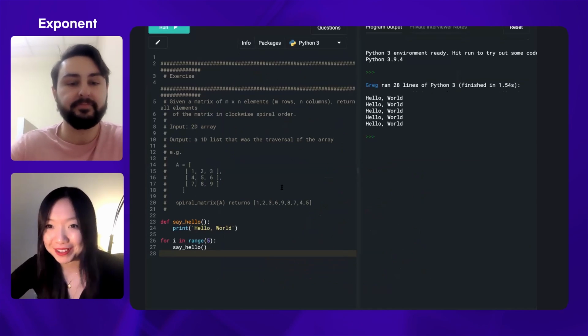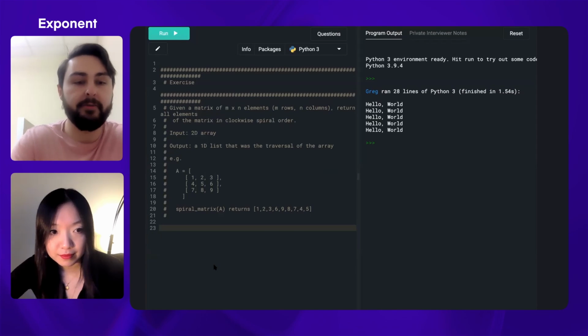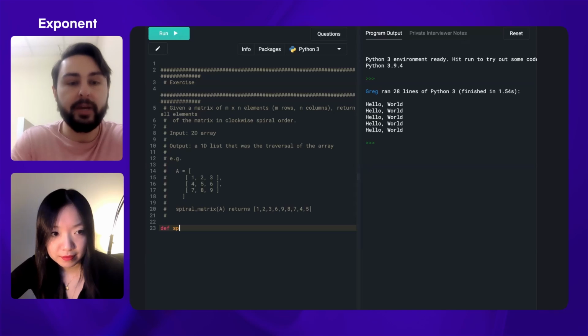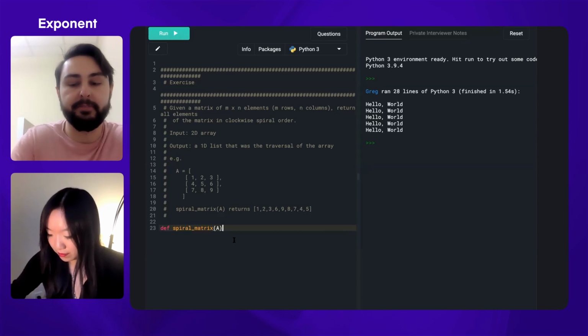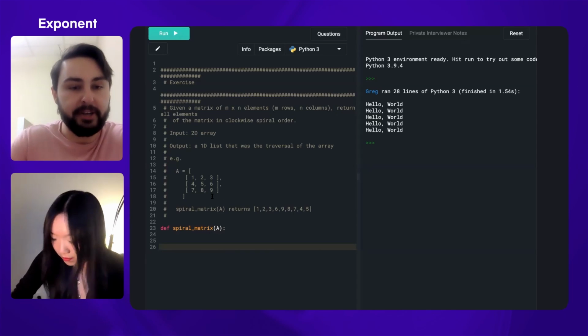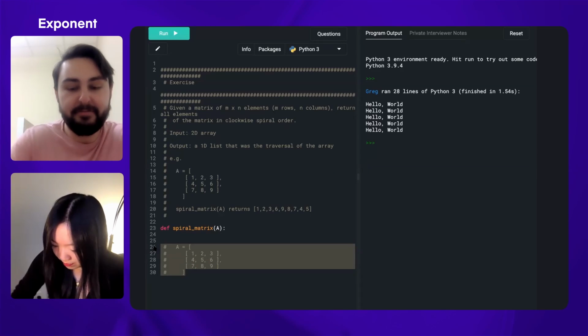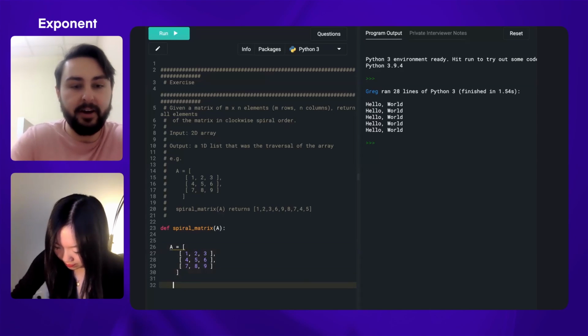That's right. Okay, great. So one of the things I'm first going to start out with is to immediately modularize. What I want to do is be able to take a matrix and call this function called spiral matrix. And then I can take this matrix A, which you thankfully gave, and call this function.